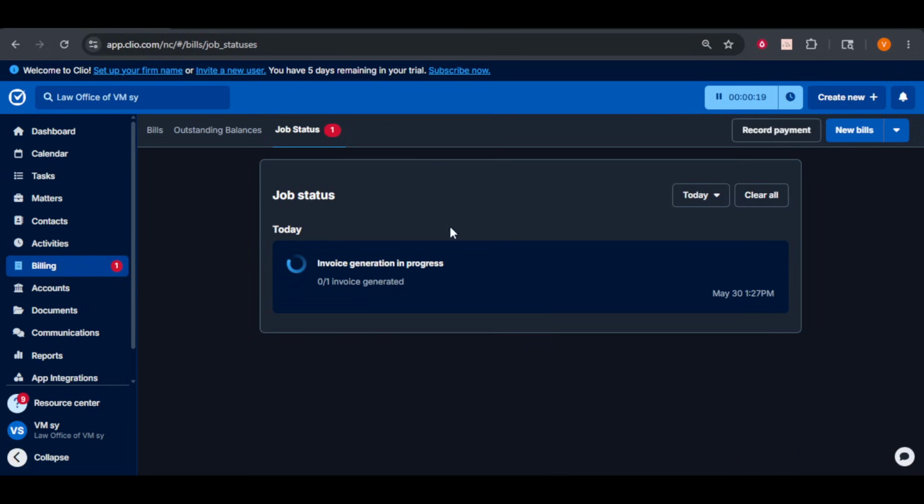By harnessing the capabilities of Clio, you can enhance your efficiency and focus more on the legal work that matters. Whether you're managing documents, tracking time, or handling billing, Clio provides a comprehensive toolset to support your practice. Remember, the key to mastering Clio is to familiarize yourself with its features and incorporate them into your daily workflow. The more you use it, the more you'll discover its potential to transform your legal practice.